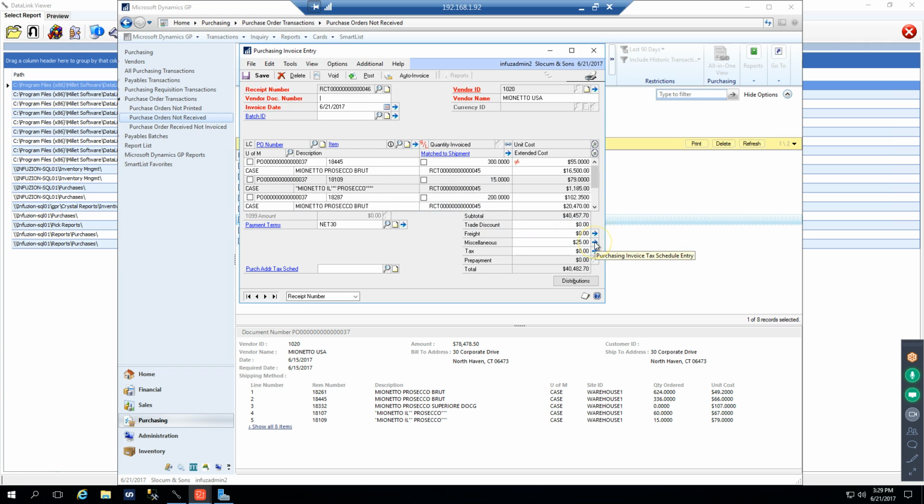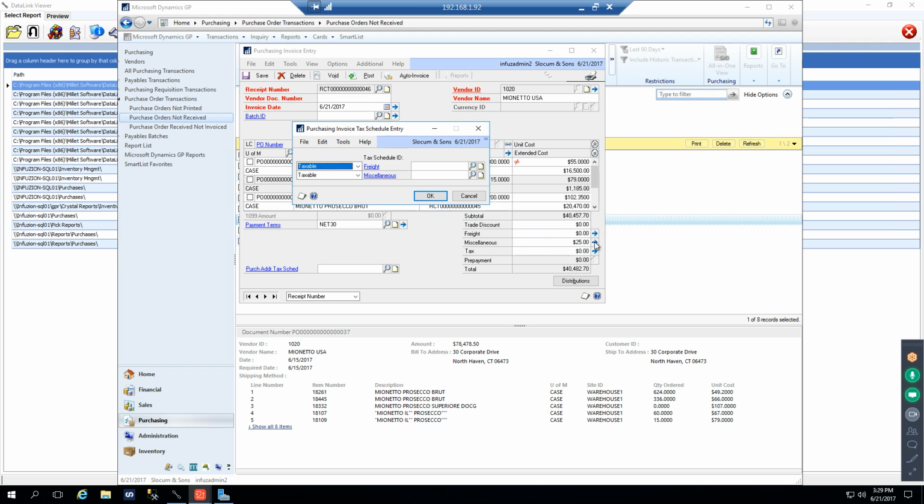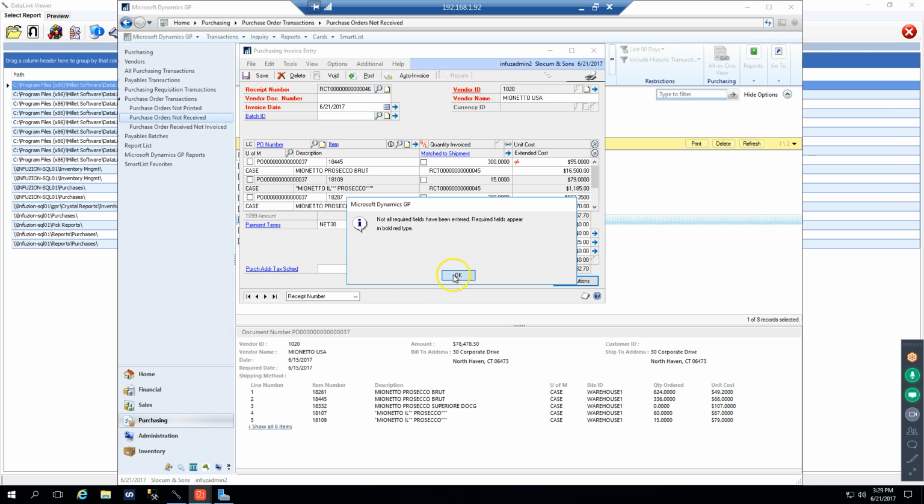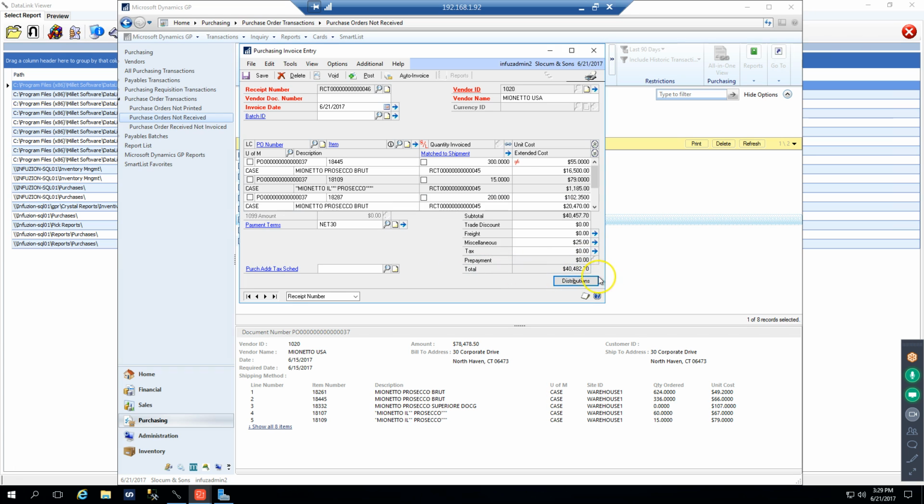I meant to do this one. You gotta hit the distributions button though. Why is it not going there? At the top where it says vendor doc number. That's why it's not allowing me to do it. So that's where we're going to type the invoice number in there. Okay. Now I can do it.